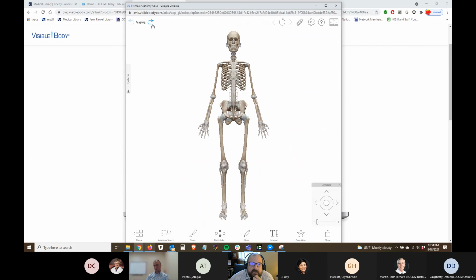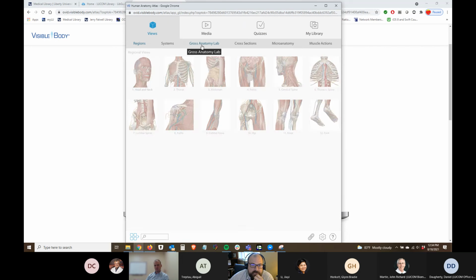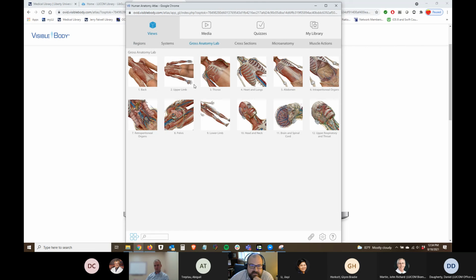If I can get back to my menu here. You can also organize by systems and regions right here. There's the gross anatomy lab that you have access to, and I guess this may be closely tied to how you're doing things in the anatomy lab. So maybe they're more along the lines of what you're familiar with from the anatomy lab.